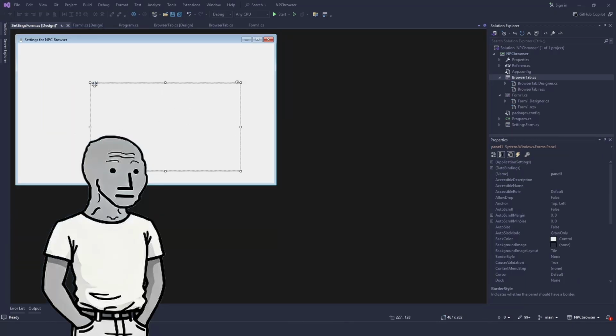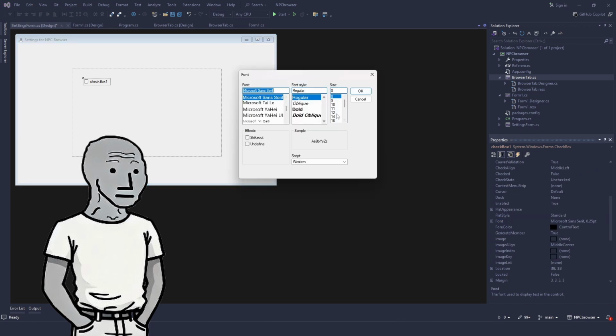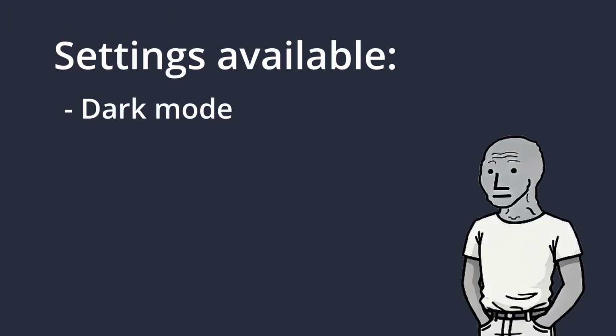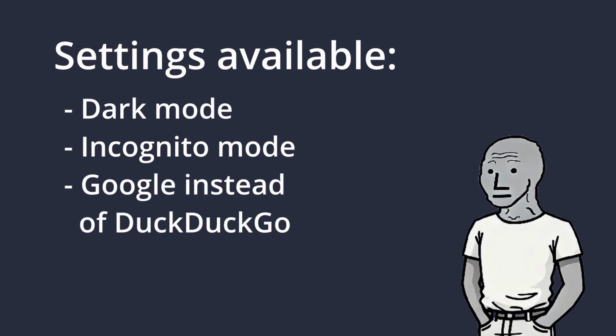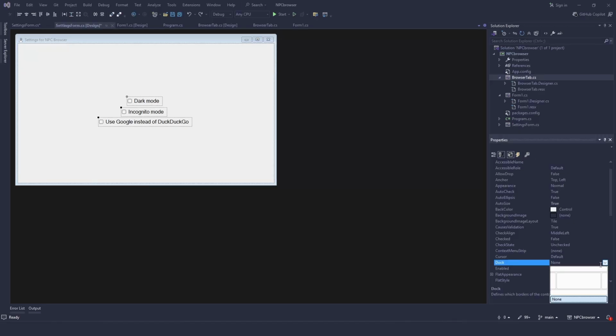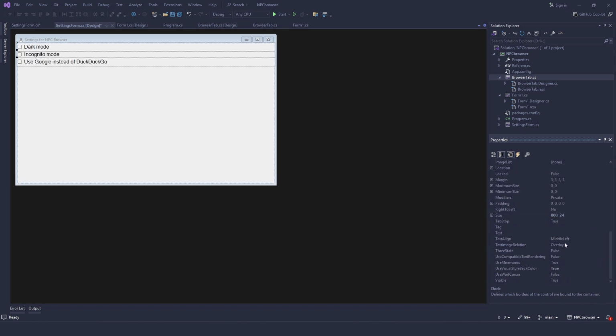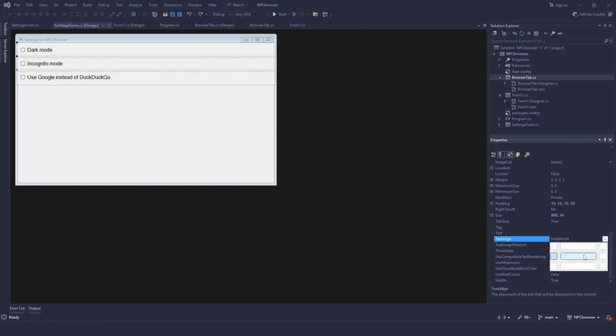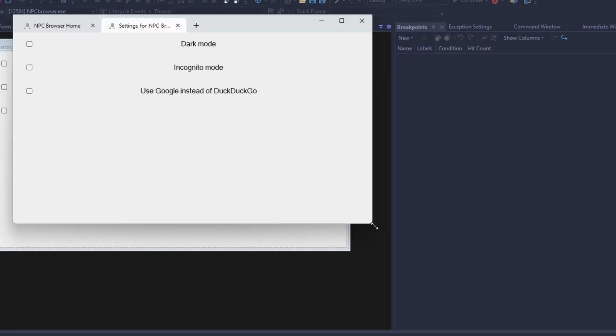After that, it was time to create the settings menu. For it, I added a new form, and as my tab system uses forms for tabs, the settings will open as a new tab after clicking the three dots. For now, I will just have simple checkboxes with three different options. Dark mode, a fake incognito mode because a real one doesn't exist, and the option to use Google instead of DuckDuckGo. If you like giving away your data for free, I don't mind. Now, after adding the checkboxes, I just have to make them resize with the form using the anchor and dock settings. Finally, I just increase the margins to better separate the checkboxes and just center the text on the form. Here is how the settings menu looks like.